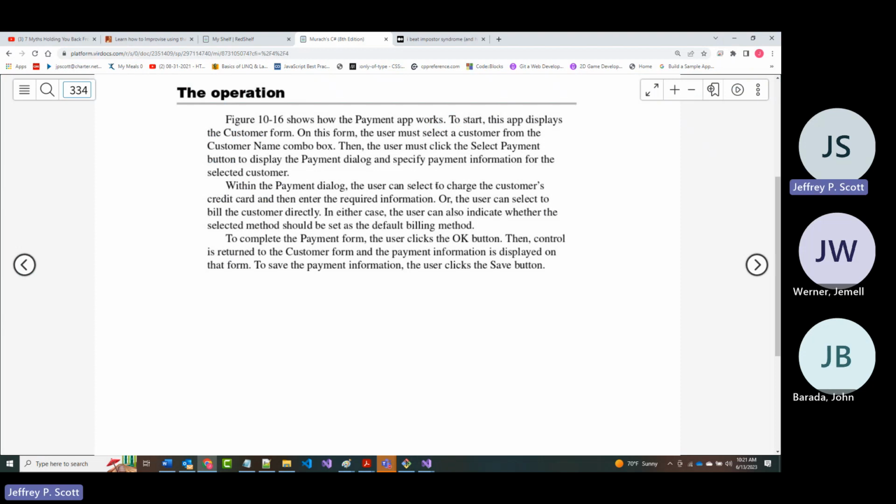All right. So as it says here, to start, the app displays the customer form. On that form, the user must select the customer from the customer name combo box. Then the user must click the select payment button to display the payment dialog and specify the payment information for that selected customer. I didn't really do that, but we will momentarily. Within the payment dialog, the user can select to change the customer's credit card and then enter the required information, or they can bill the customer directly. In either case, the user can also indicate whether the selected method should be the default billing method, and that is by clicking the checkbox.